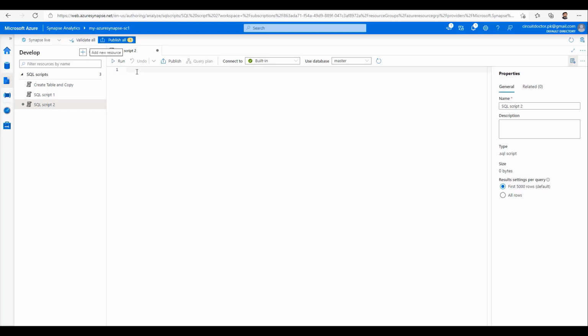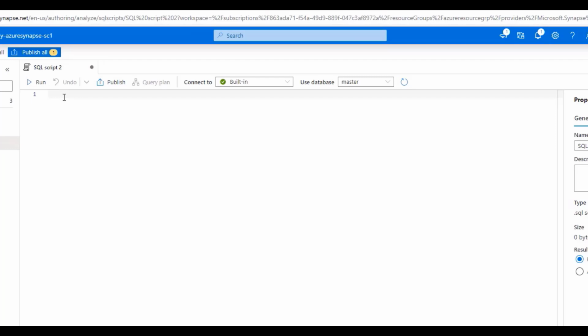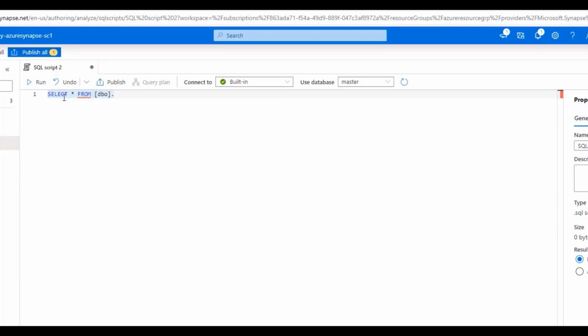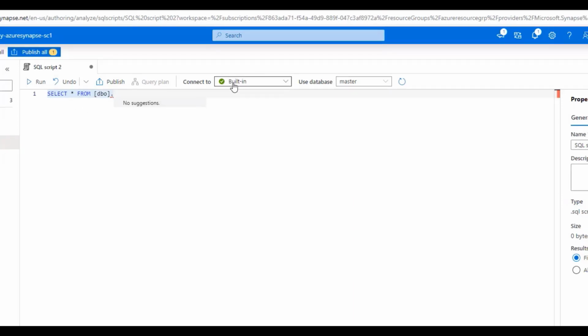Let me write the select all statement. So we write select asterisk. This symbol means you want to fetch all of the data which are in the table you want the data to fetch from. Then we type from and give the name of the table. In our case, the name of the table is dbo dot, then the name of the table. But right now, even if I give the table name, it won't fetch results because we have connected this SQL script to a wrong database.